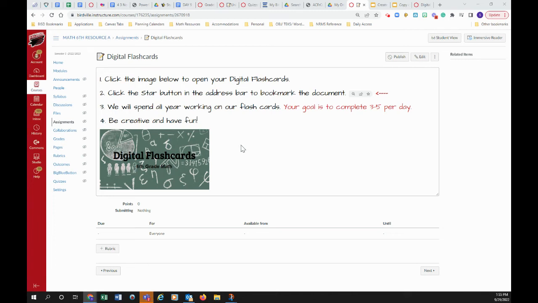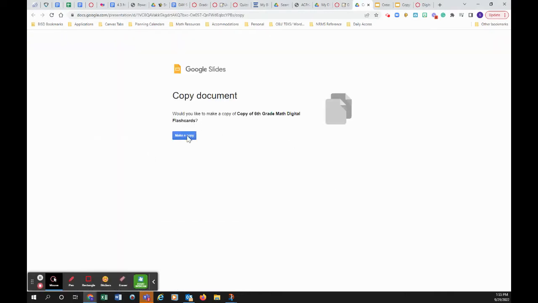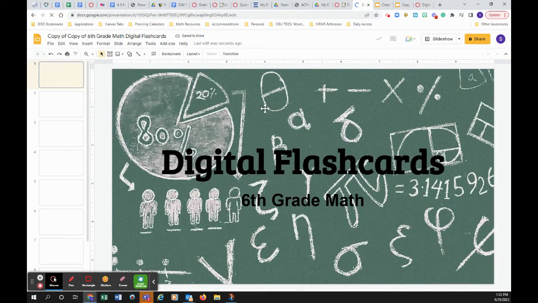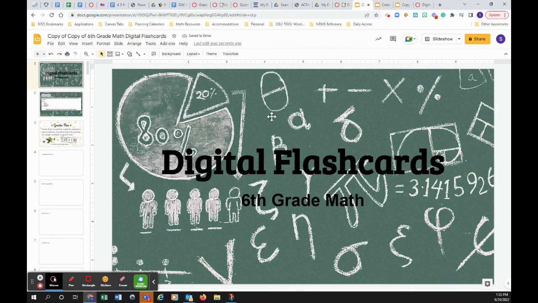Right, today you're going to get started on your digital flashcards activity. So the first thing you're going to do is click this little icon down here and select make a copy. When you do, it's going to open up your flashcards.